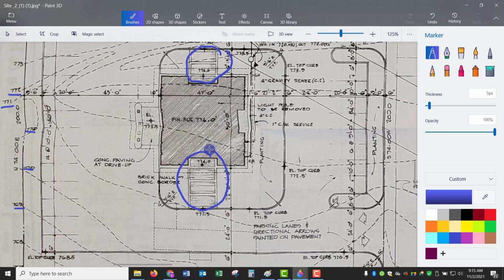Okay, if you look at the final floor plan for the building itself, it is at 774 feet. So this right here grading is 772. The building is 2 feet above that level. So what they had to do is bring in dirt so that they can level this to build that building.